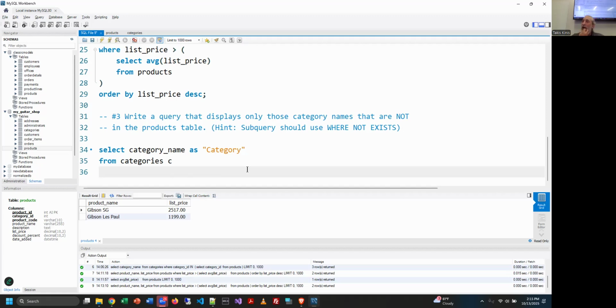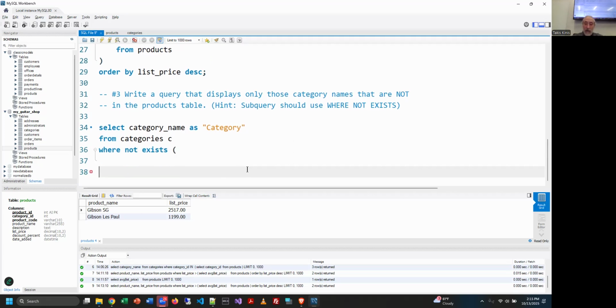All right. Now here comes our where clause. So they told us to say where not exists. So we're looking for true or false. We're looking for false is what this is telling us, not true. So what we're looking for then is all the products where, think about this, the category ID is present, right? But the inverse of that.